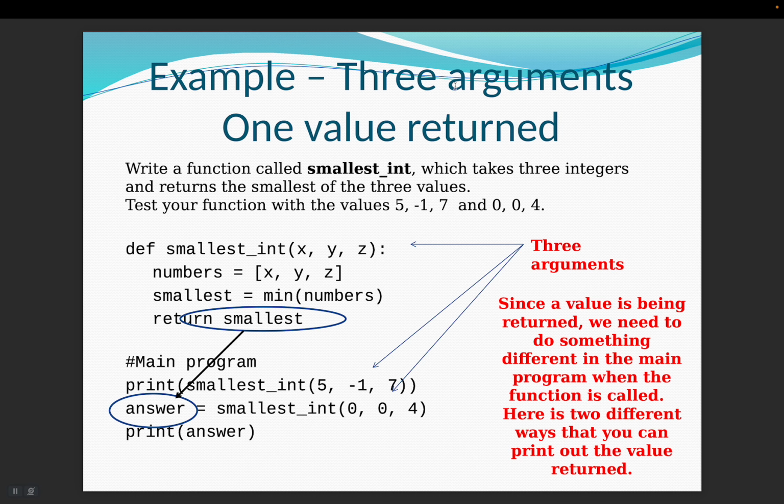Three arguments, one value. So three arguments, but one value returned. Write a function called smallest_int, which takes 3 integers and returns the smallest of the 3 values. Test your function with the values 5, -1, 7, and 0, 0, 4. So here's the function heading. This is the function name, smallest_int. These are the 3 arguments, x, y, z. So we say numbers equals, now you don't know what this syntax is with the square brackets, but this is saying that this is a list. So numbers equals a list containing x, y, and z.